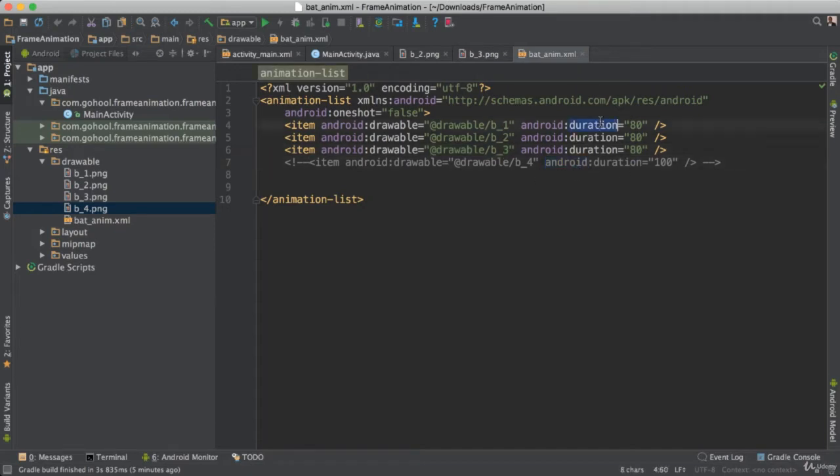Now we have duration here. Duration is just the time that it takes to play one frame. How long will each frame be shown? So we put 80 milliseconds. These are all in milliseconds. So it's pretty fast, and we can adjust as we go, obviously.